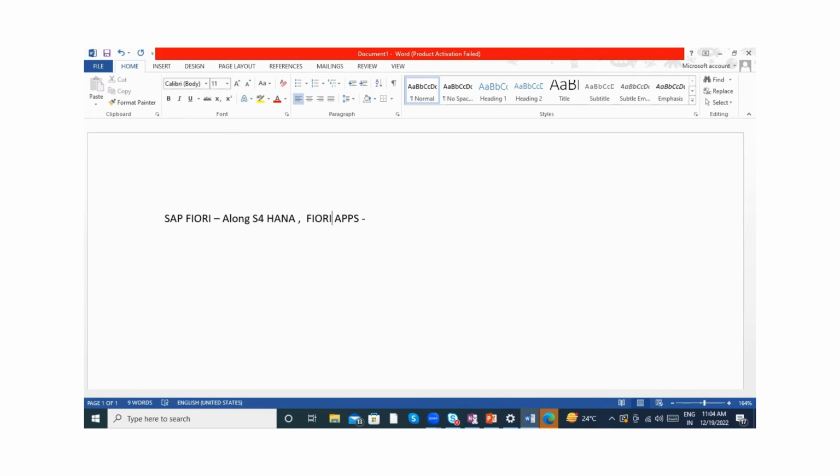Fiori apps are user-friendly. Users don't have to go to the SAP system every time and enter all the details manually. If you have the SAP Fiori app, you can just click on a tile. Tiles are like apps, small boxes. If I click on a box, it will open the purchase order creation screen.